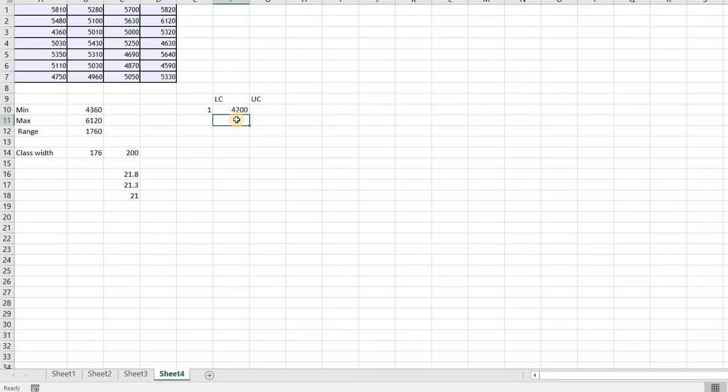Then you're going to find all of the lower class limits first, and then we find the upper class limits. So if you add the class limit, I'm going to click here, plus the class width, you're going to get the lower class limit of the second class. So I'm going to drag this formula down. I essentially need 10, but I dragged it more than 10, so it's not a big deal as long as I know what I'm doing.